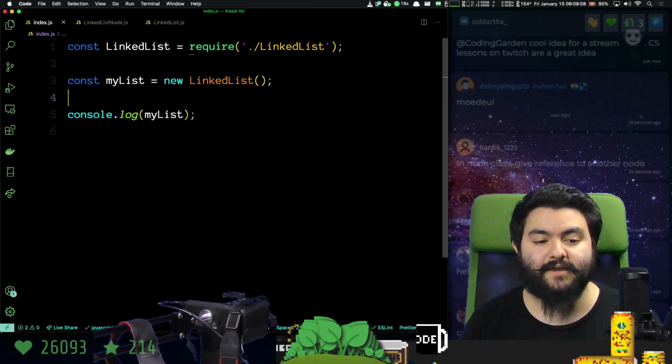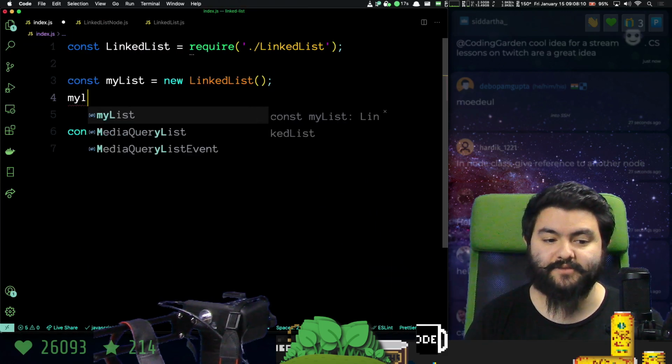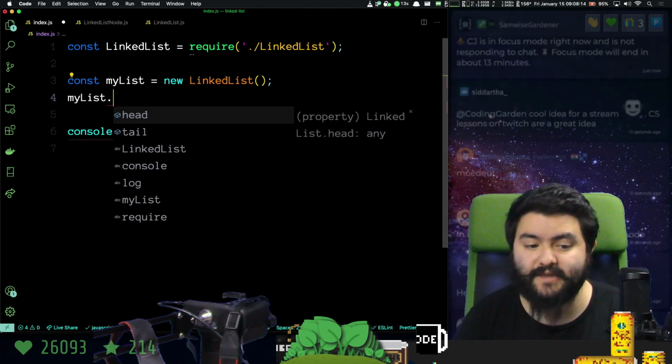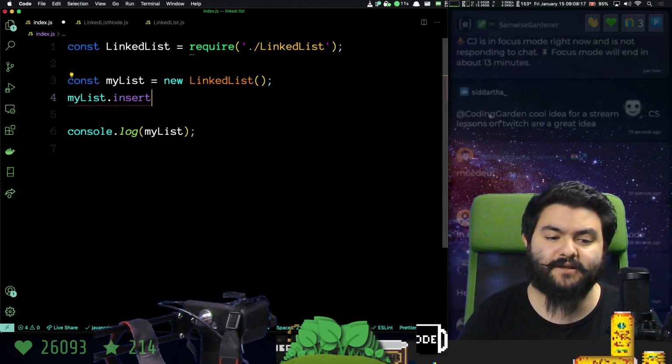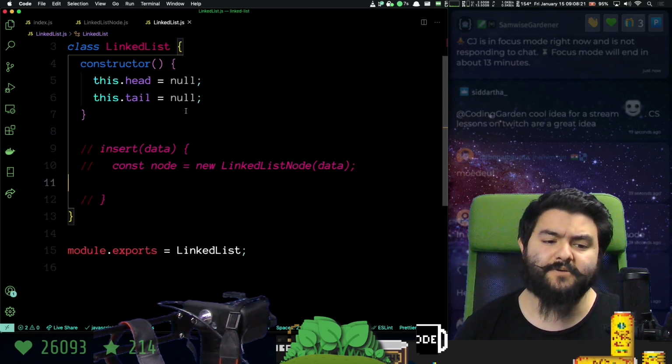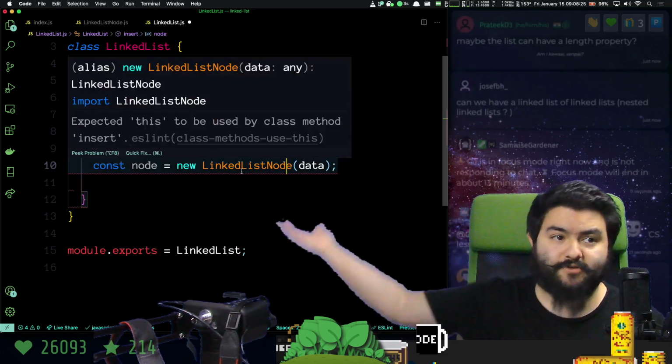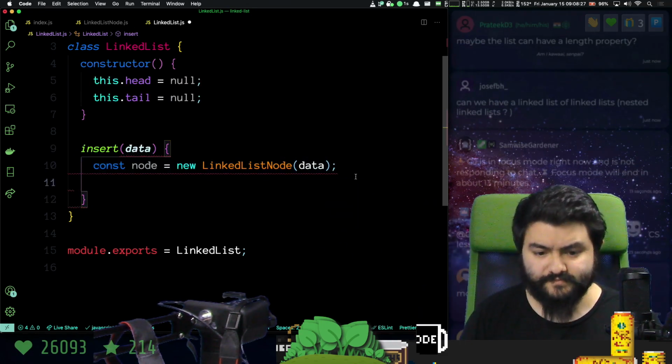But if I say I want to insert some data into the list, by default, this will just insert it at the end of the list. So I'll say myList.insert. We want to insert the value 42. And now we need to write this logic. So over here, we need to check some things. So first of all, we create a node. Easy enough.